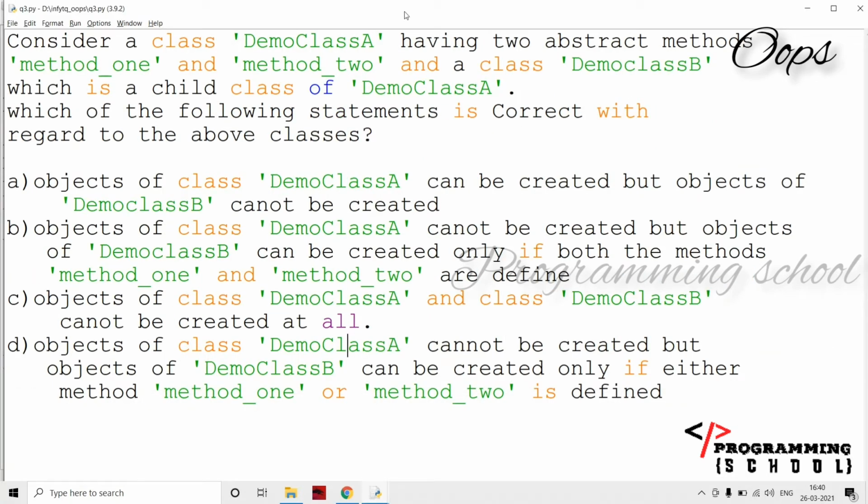Consider class demo class A having two abstract methods, method 1 and method 2, and a class demo class B, which is the child class of demo class A. Which of the following statements is correct regarding the above two classes? There are two classes here. Demo class A is an abstract class. Method 1 and method 2 are abstract methods, and demo class B is the child class of demo class A. If it is an abstract class, we cannot create an object of that.